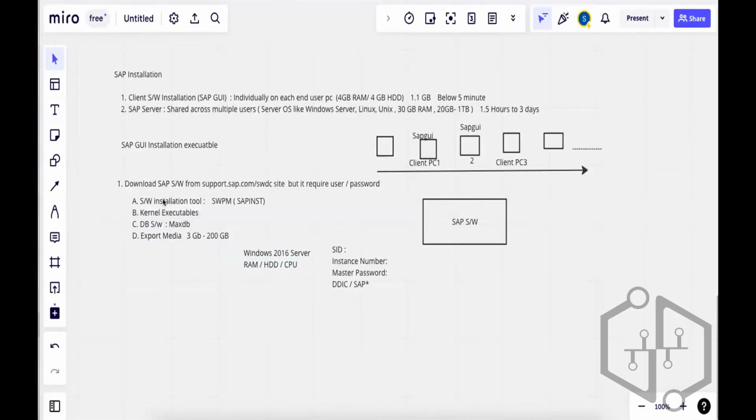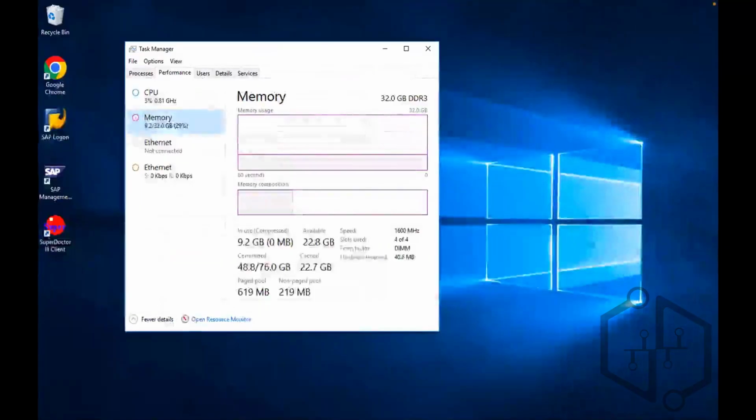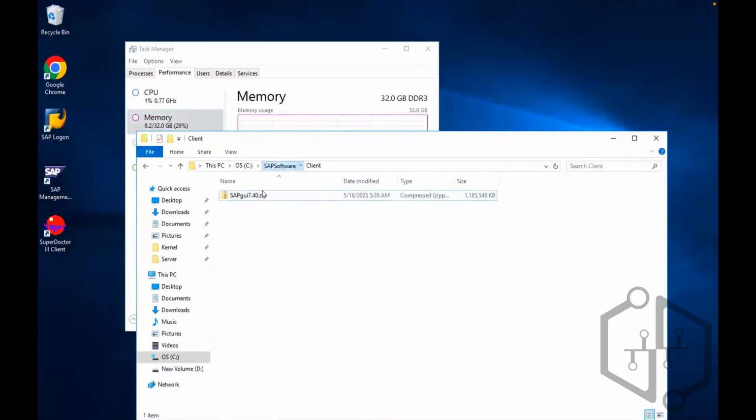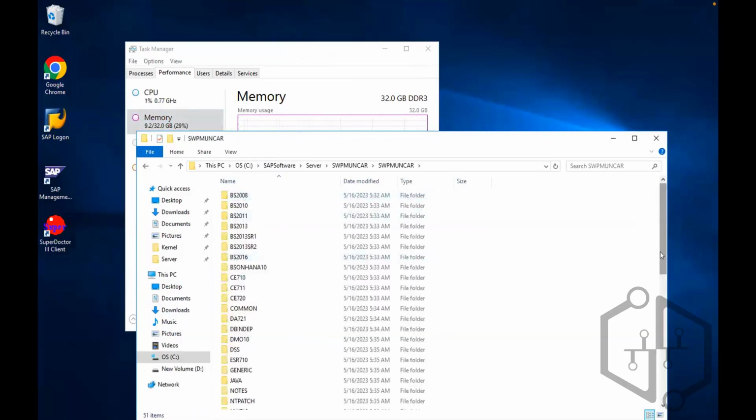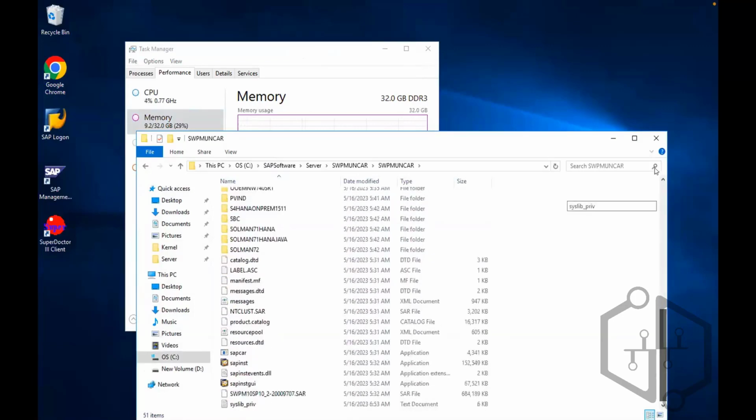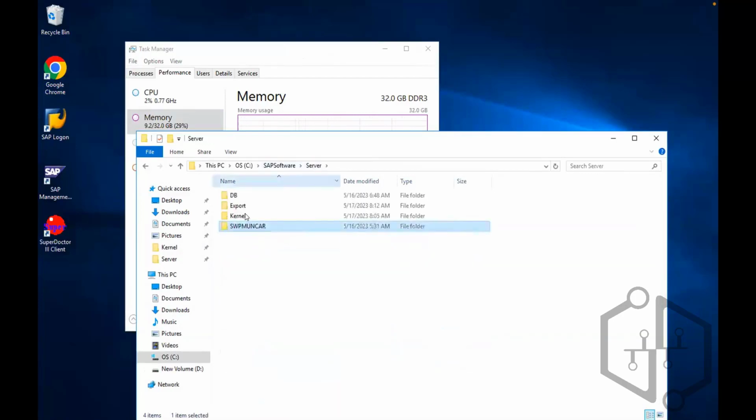these software like the installation tool, executable, and export media. I have already downloaded them and put them into the server directory. So I have the SWPM. This is the tool with which we can install the SAP system. SWPM, Software Provisioning Manager. Under this, we have the option SAP INST to install the SAP software. And we have the kernel, the export media, and the database. So all media I have already downloaded.